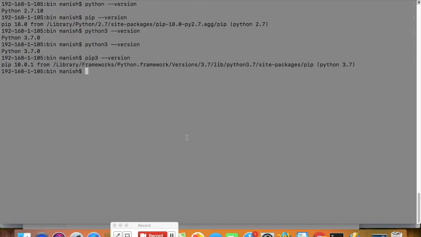So that is all about installing Python on your machine and then checking the version of Python that has been installed. At the moment I have two versions of Python, one which came by default, the other one which I downloaded, which is Python 3. Installing Python on your machine is pretty straightforward. You just need to download the installer package and follow the steps.